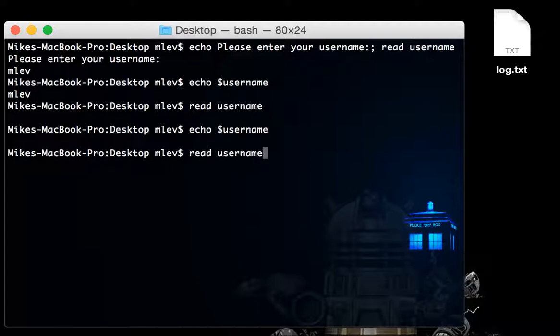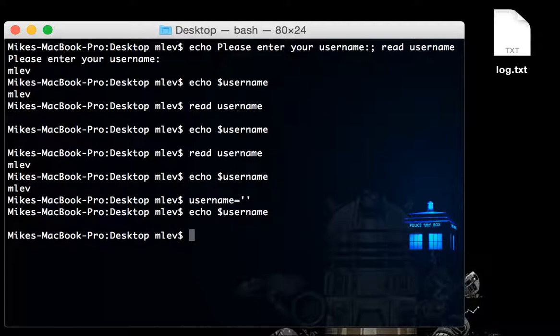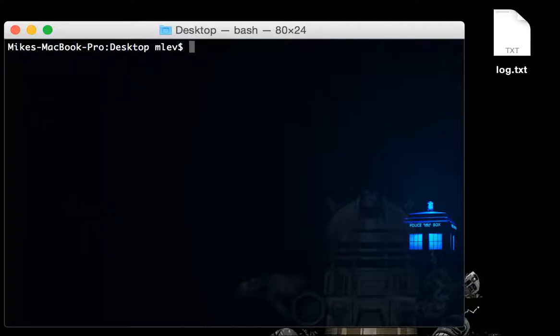So let's read username again, and I'm going to call it mlev. We can see that mlev is stored in there, but if I say username equals and then put blank in there, you can see that it did also overwrite my variable by doing that. So those are a couple of ways that you can kind of wipe out variables after you're done, which is something that you may find useful so that we're not storing sensitive information in plain text on our computers, which, as you know, is hardly ever a smart thing to do.